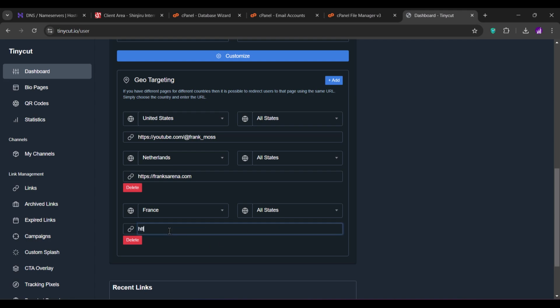Now what's going to happen is that after shortening the link, someone from Netherlands clicks on the link, it's going to redirect them to franksarena.com. If the person is located in France, that same link is going to redirect the person to google.com. And for USA, they will be redirected to my YouTube channel URL. Now apart from these three countries, anybody that clicks on the link from any other country will be redirected to the main URL I put to shorten. I believe you get the idea now. So this link shortener is perfect for affiliate marketing, CPA marketing, and you can use it to track everything.